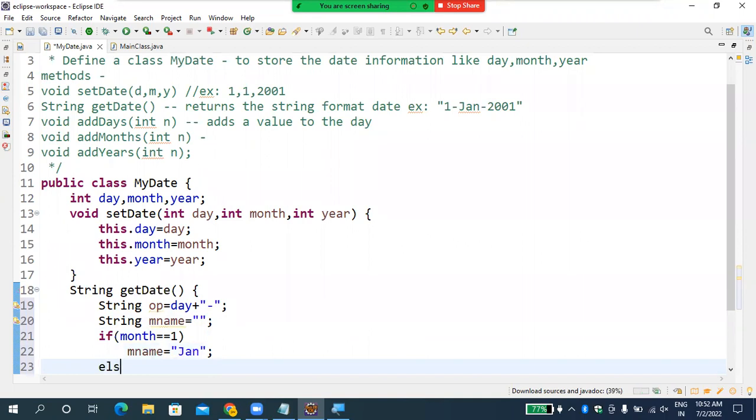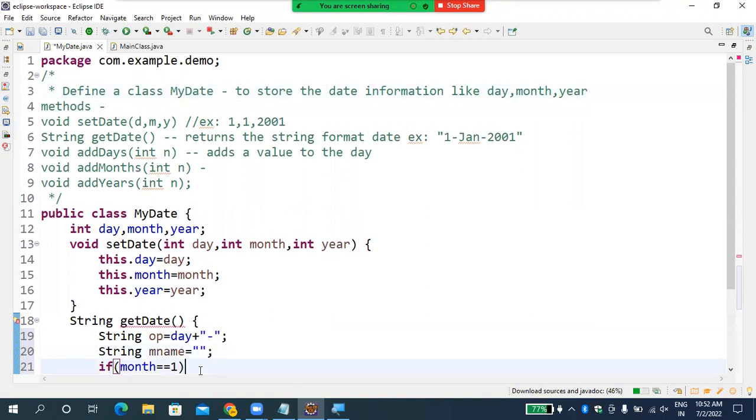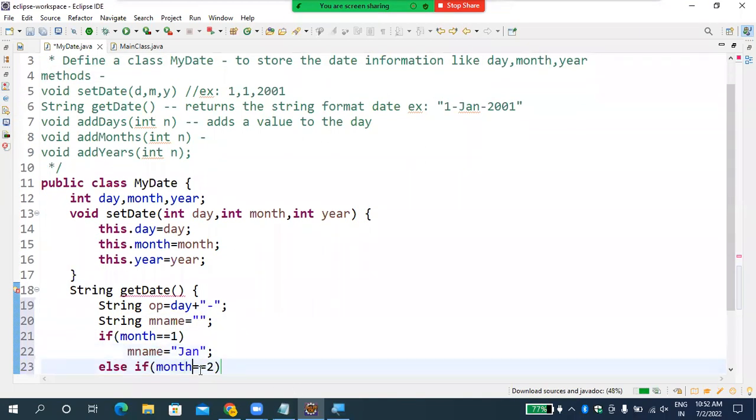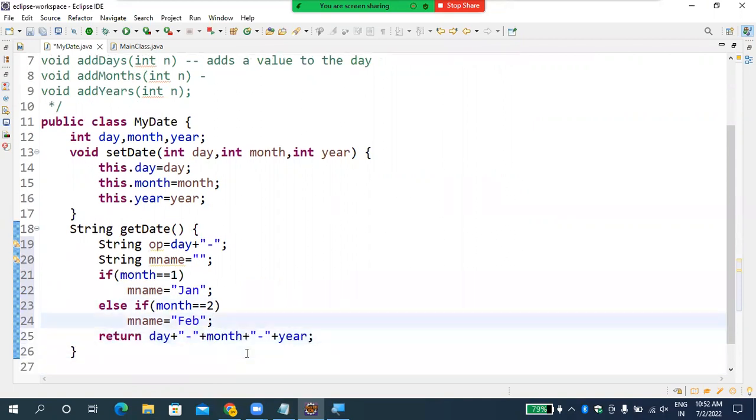Understood? Now else if the month value is double equal to 2, what do you need to do? M name is equal to Feb. Understood what I'm telling? So you write these conditions. How many conditions do I need to write there? 12 conditions you have to write. Okay, this is one method. Are there any alternate methods we have?